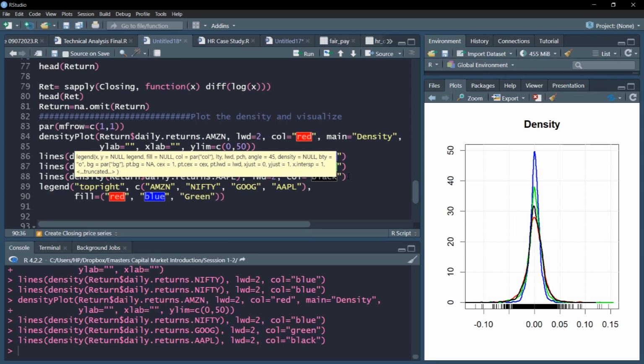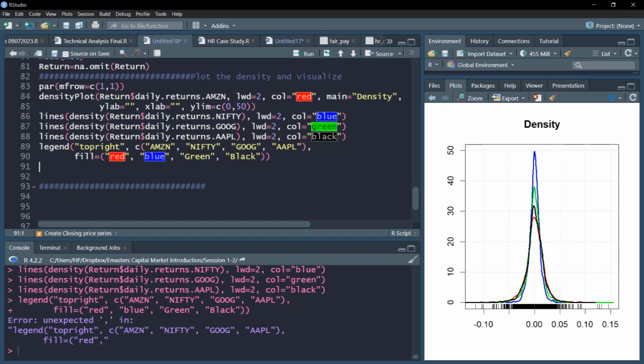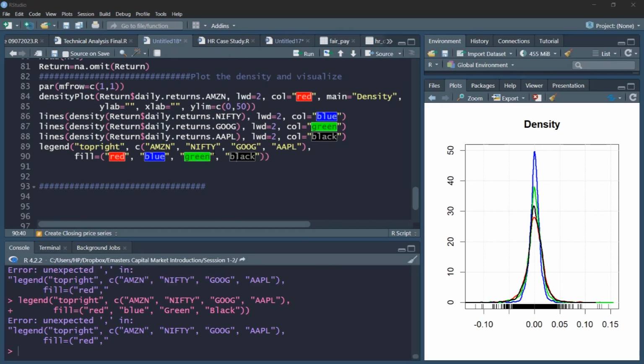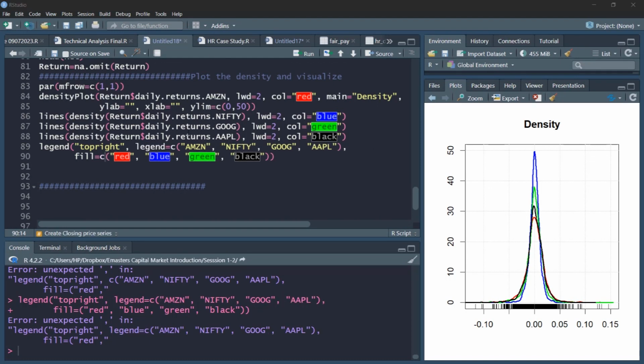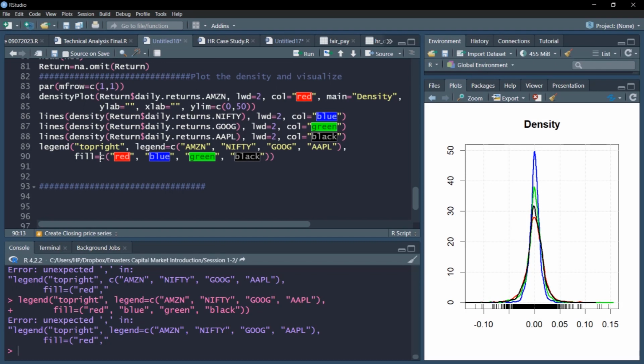Now, so this is my legend that I have used. So 4 colors I have added. Let me see if they work. So let me run the command, and so I need to do some minor adjustments. For example, I forgot to add a C here, so it didn't take the color.